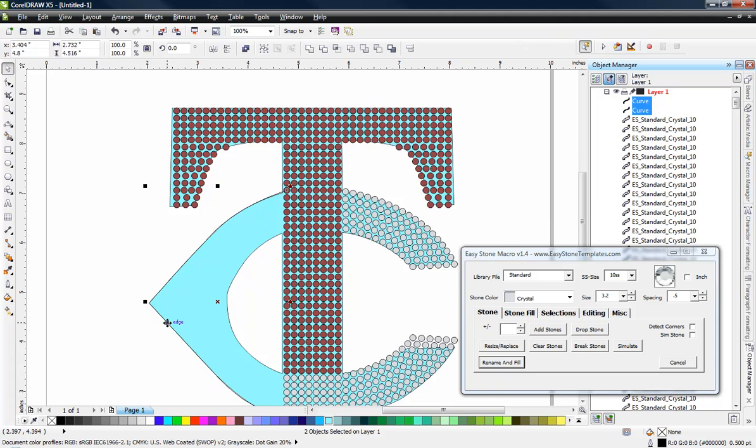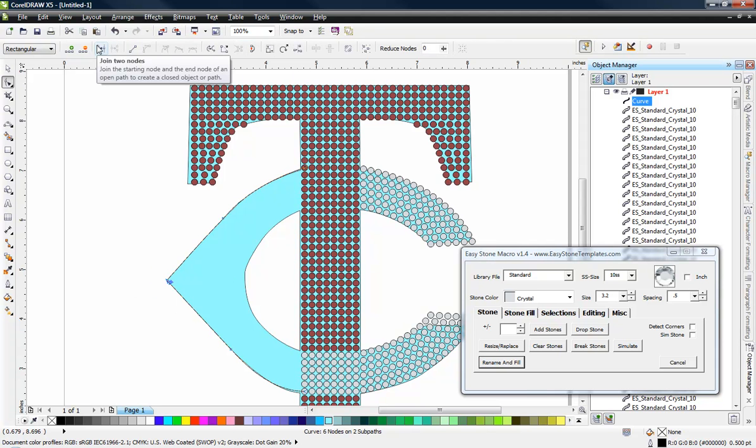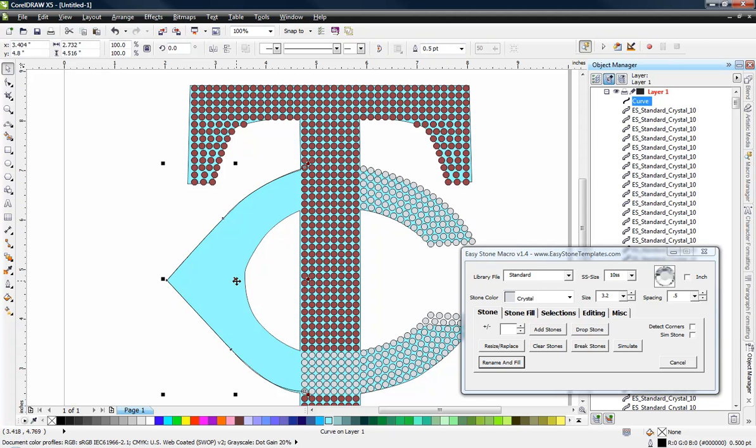Okay, so what I'm going to do now is take that top segment and the bottom segment, those 2 segments together, and combine them. So we'll go ahead and choose Combine. And right here at the tip, there's 2 nodes. We're going to choose this Join 2 nodes function. So now that is one line. You can see that there.